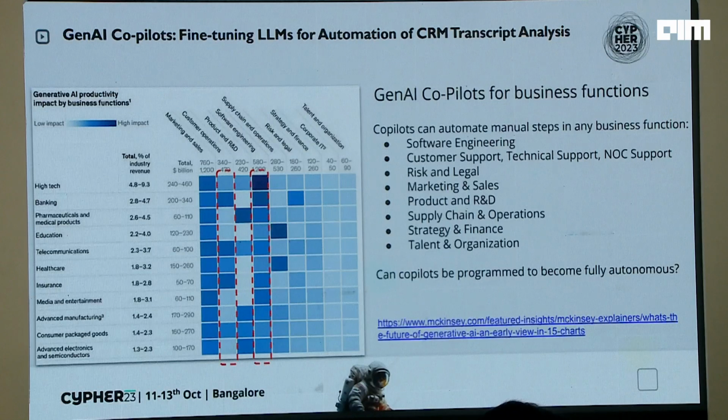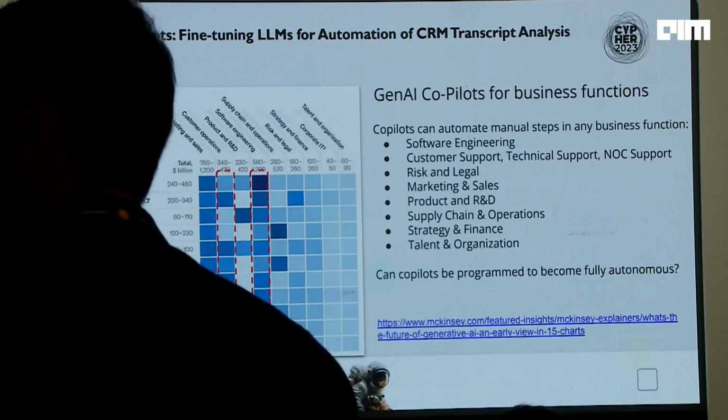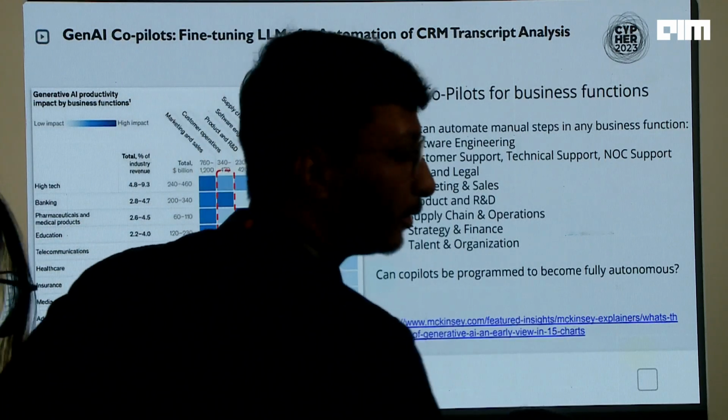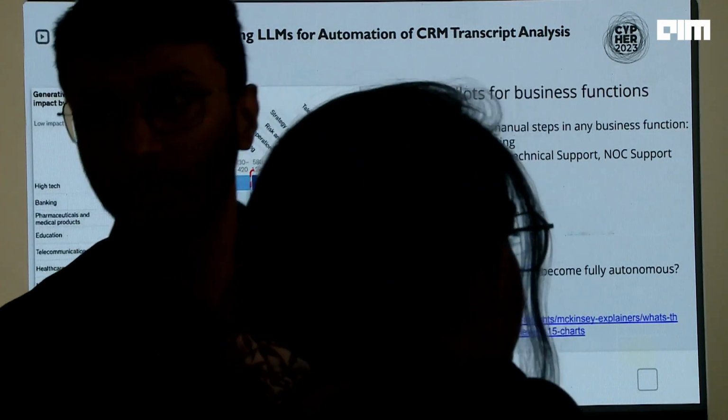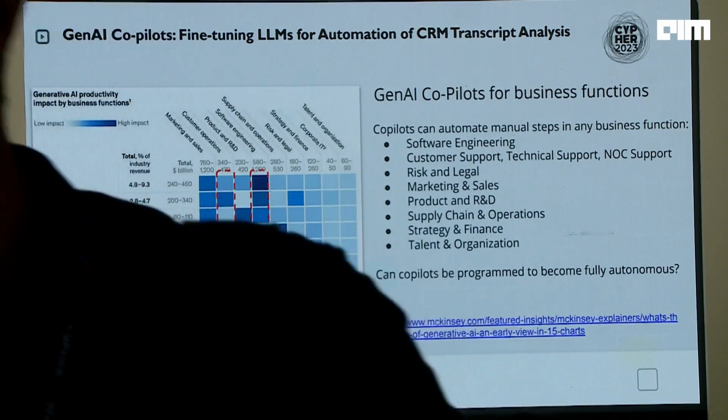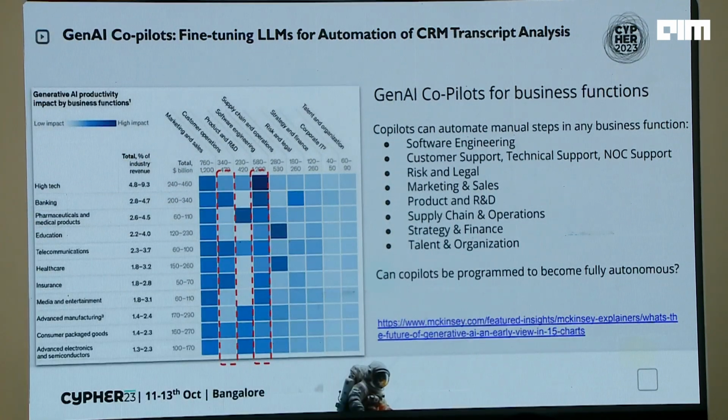Although when you say copilot nowadays, people connect it related to the Microsoft GitHub Copilot, it's not restricted to that. You can actually think of Copilot as any application that removes the repetitive tedium associated with many manual tasks in a business process. So you can think of a Copilot for marketing, you can think of a Copilot for supply chain, you can think of a Copilot for CRM, which will be the focus of my talk today.